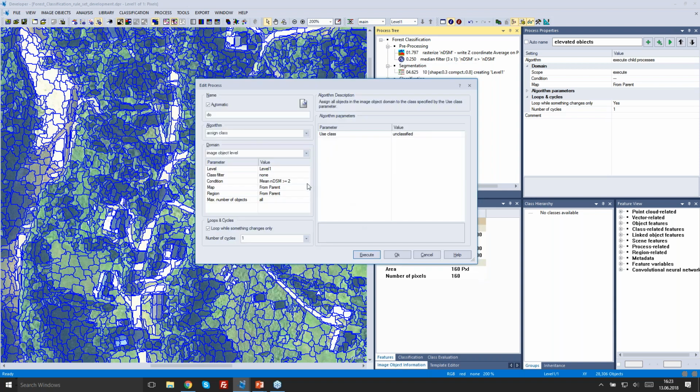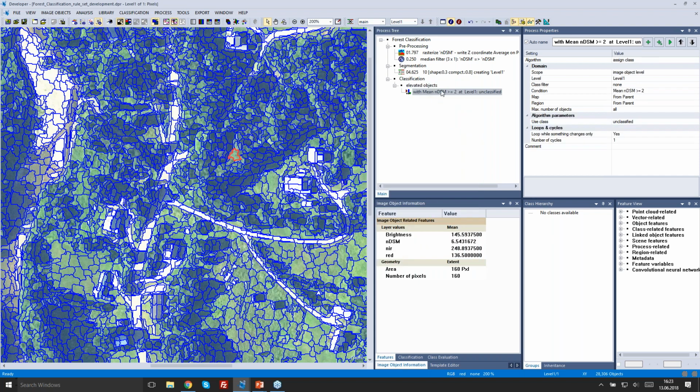And what do I want to do with them? I want to put them into a class. At the moment, it's unclassified because we don't have a class yet. So I'm just going to click OK for the moment, create a class, and go back to this process, and then choose the class here and execute it. So I hit OK. It's not executed yet, but it's there in my rule set.